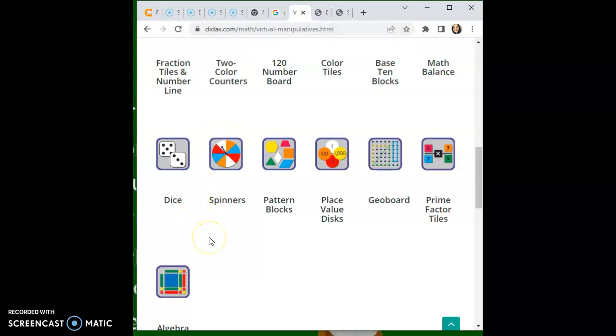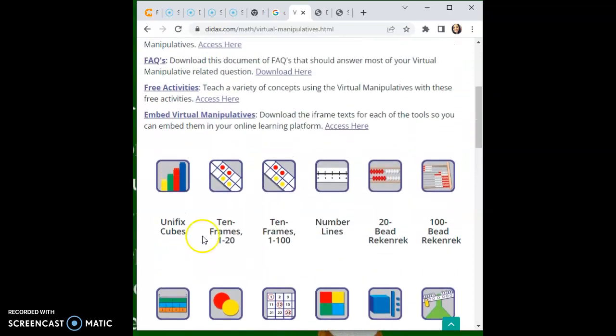This video is more for teachers to know that there are other ways of getting manipulatives if you don't have them physically in your classroom, and also for students to show them how to use them.